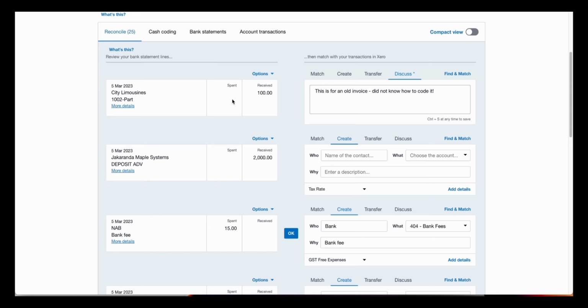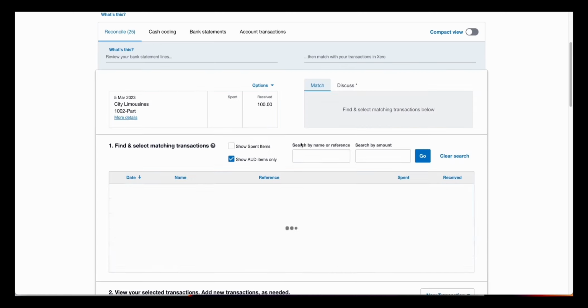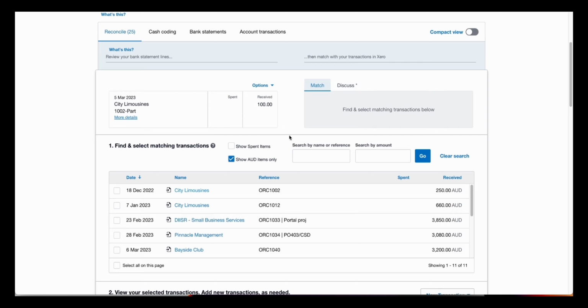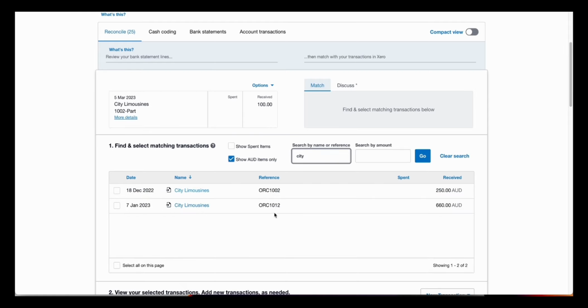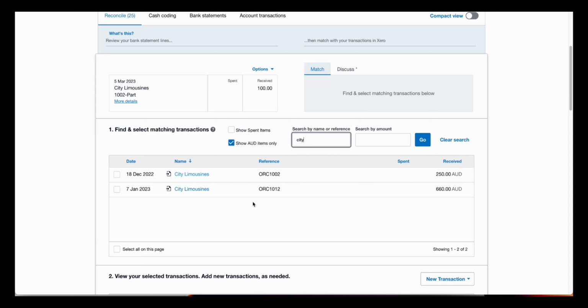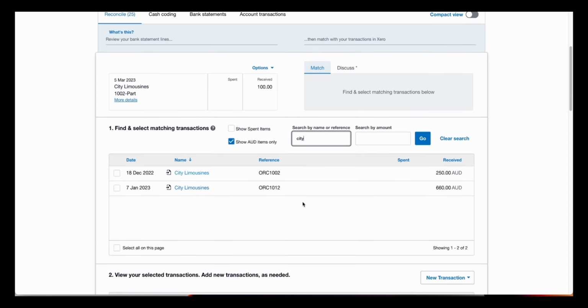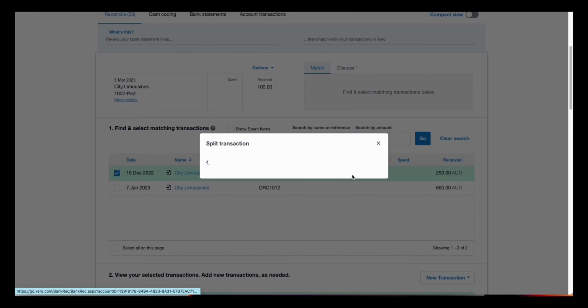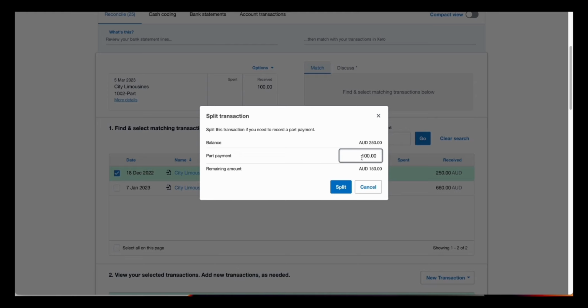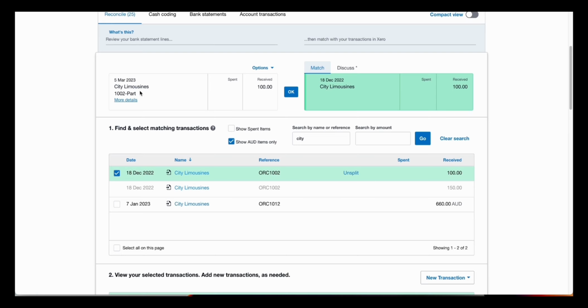In the next transaction, we notice that a colleague has left a message on the Discuss tab, indicating that it's an old invoice and they don't know how to reconcile it. We can have a try by searching the system to see if we can resolve the issue. Our first step is to search by the name. We type the name in here, which returns a few old invoices. Since we know this customer has cash flow issues, and currently they can only partially pay us, we select the oldest overdue invoice, and then click the Split button, and enter $100 for the partial payment. Once done, we can easily reconcile this transaction.